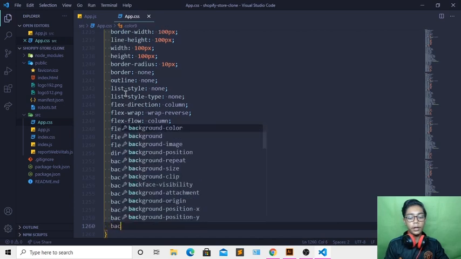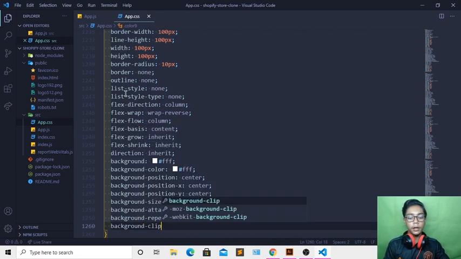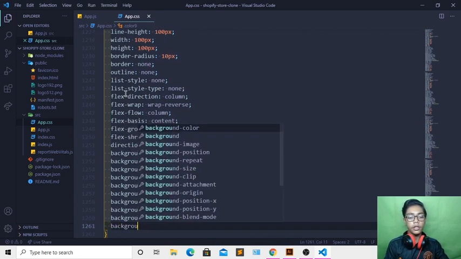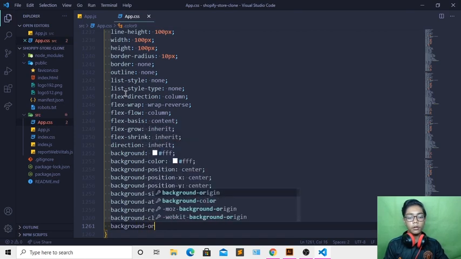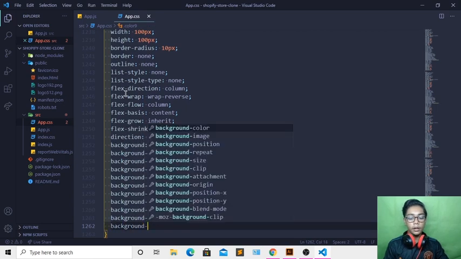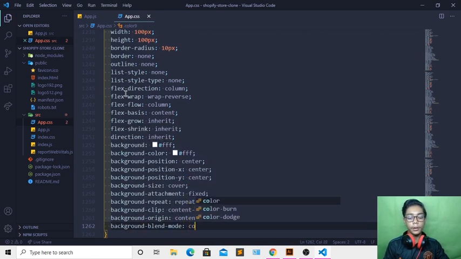Then I will now write background-clip, which should be content-box. Create background-origin, which should also be content-box. So I will write background-origin, which should be content-box. Then I will come underneath again and create background-blend-mode, which should be color-burn.